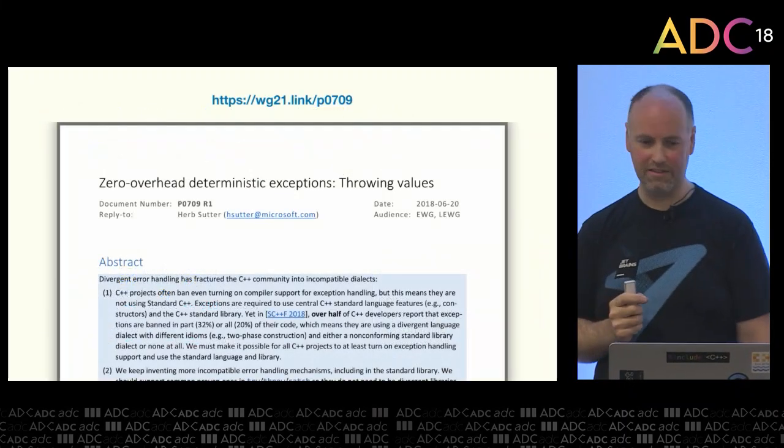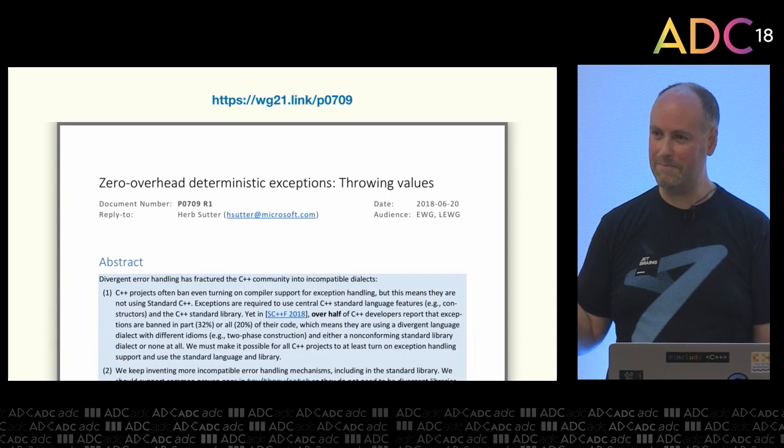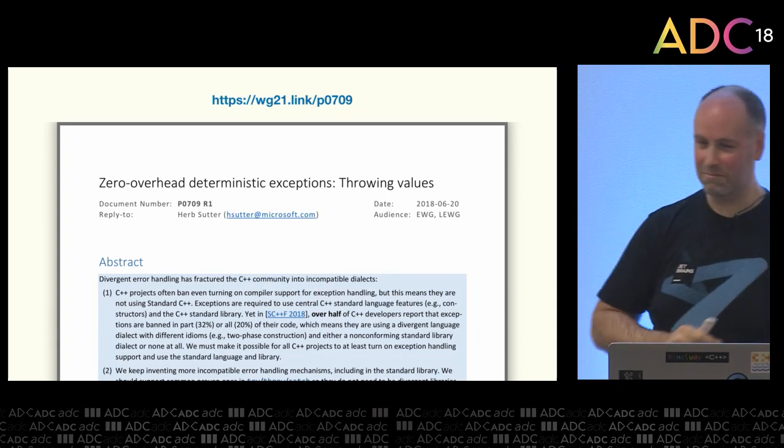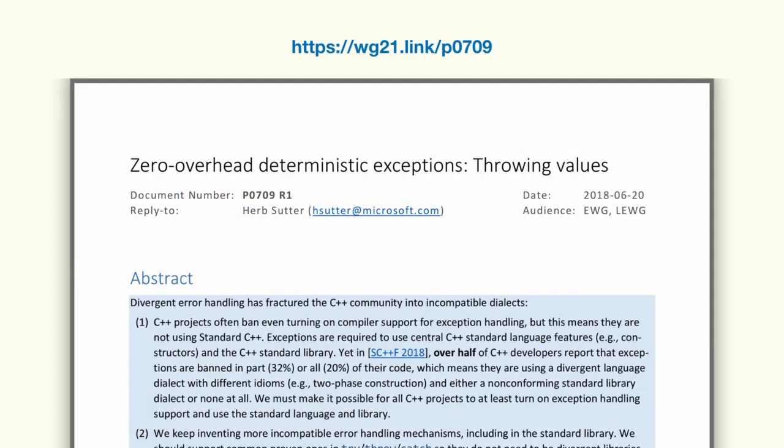There's a real proposal behind this. It's got Herb Sutter's name on it. Same guy that wrote all those books on exceptions. It's called Zero Overhead Deterministic Exceptions, throwing values. Some of you may have already heard of this.